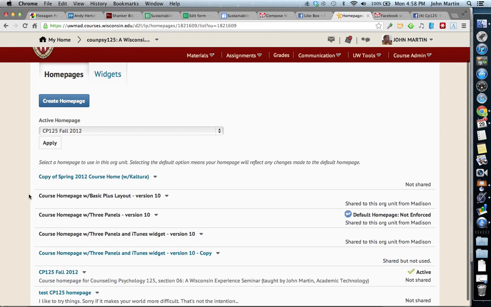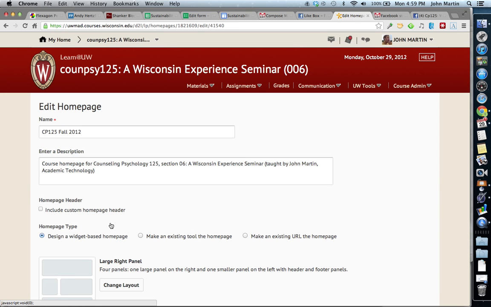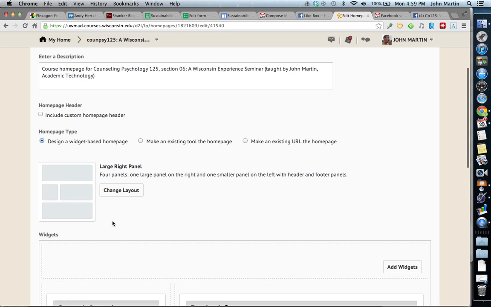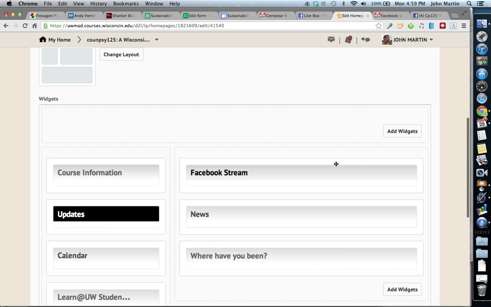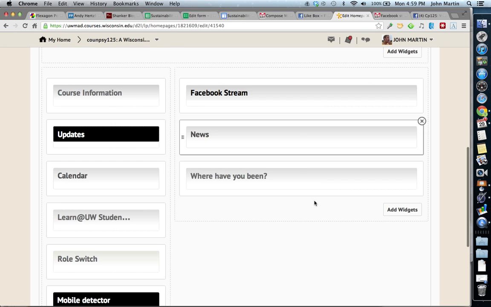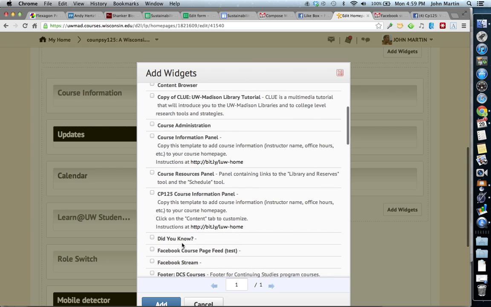So the home page that I'm using right now is CP Fall 125, CP 125 Fall. I click on that. That's this one here. Click on it. It should give me my edit homepage page. And there are all the different widgets. I'm going to add a widget right here in this column at the bottom. You'll see that I already have one up here at the top. And that's for the one that already exists, but I'm redoing this one.